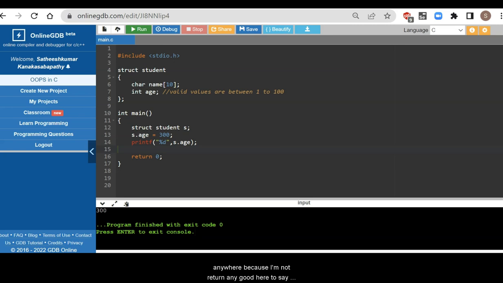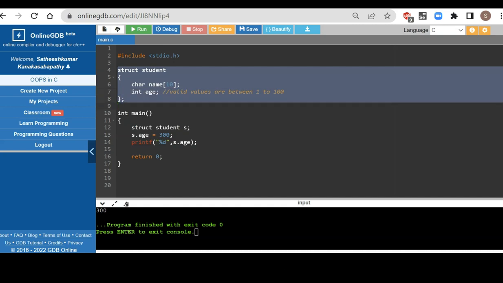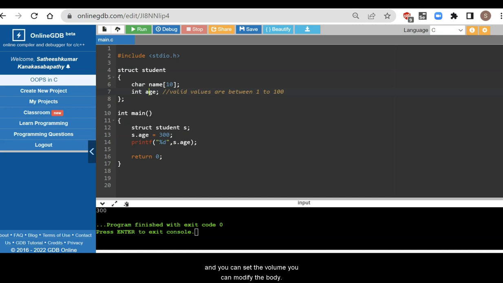And C does not check anywhere because I've not written any code here to say that the value has to be between this to this, right? I have not said it has to be between 1 to 100. I have not done any check. So what C does is it allows you to set any value, and you can modify the value. And in the struct student, there is no way you can say within the structure that the value has to be between 1 to 100, right?